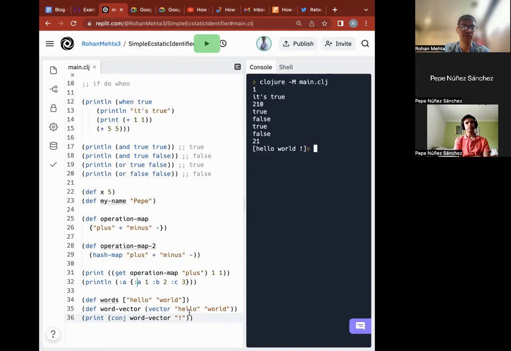So yeah, these are vectors. And I was talking earlier about how we also have lists in Clojure. So vectors are the closest thing to arrays in other languages. And we're going to get more into this later on.